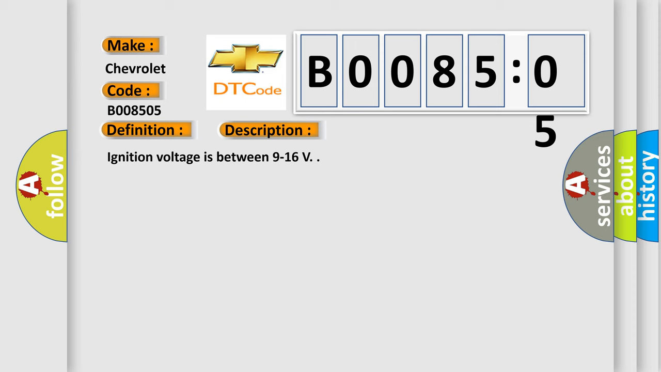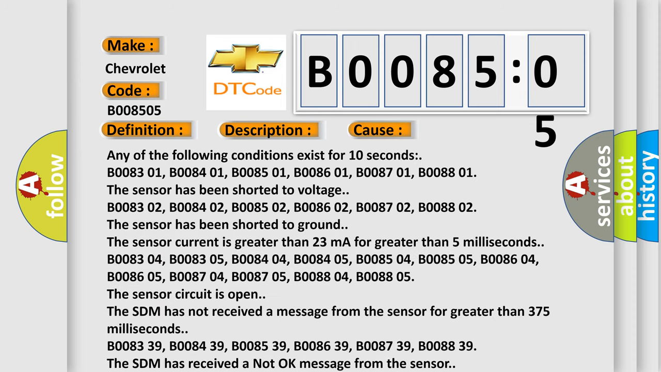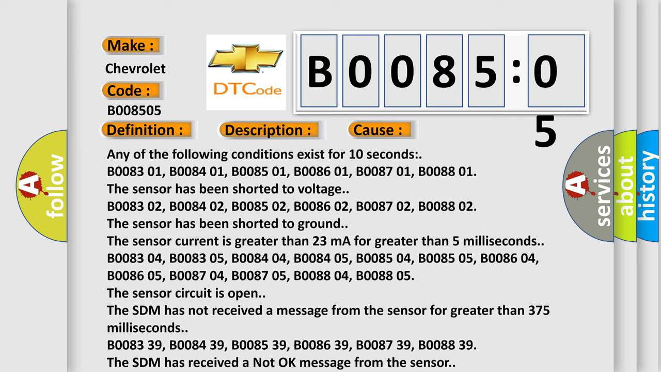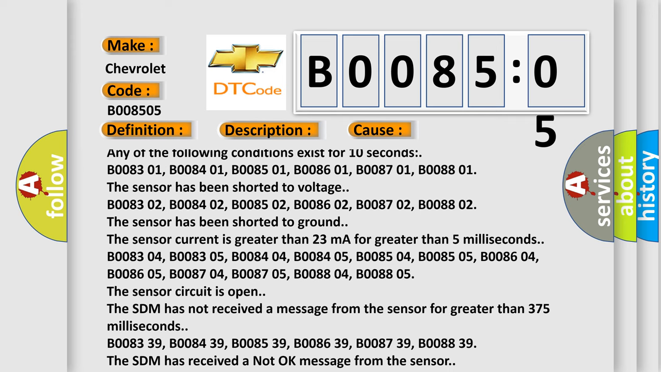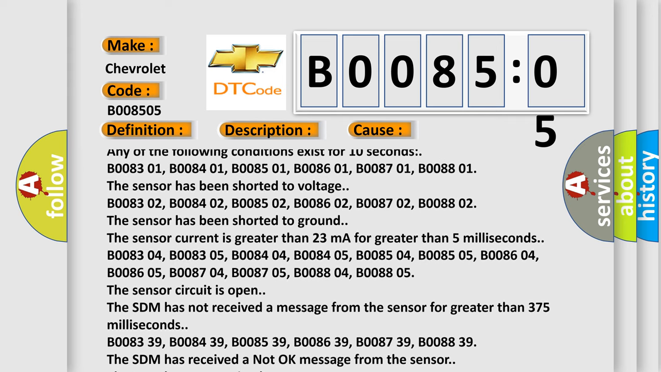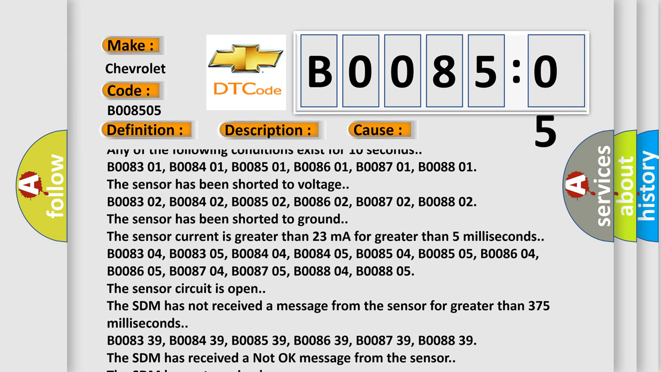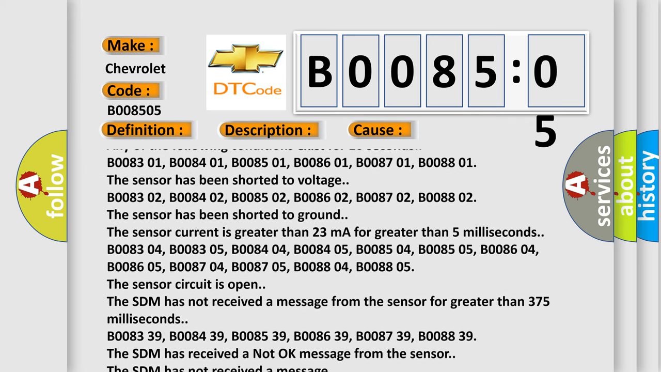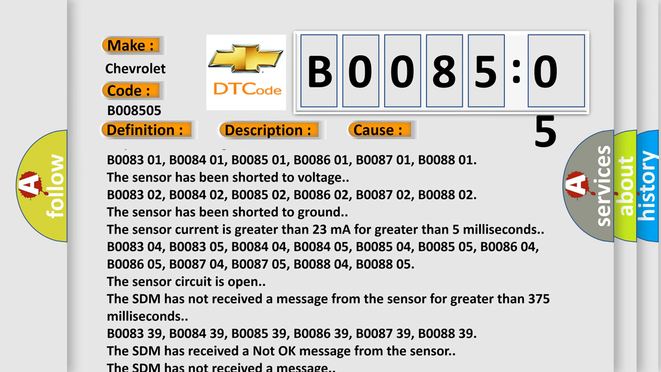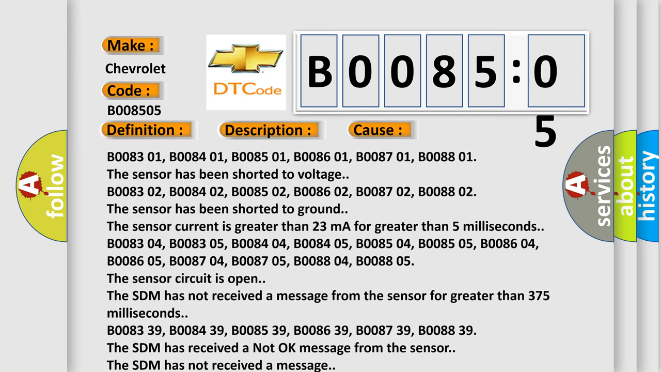This diagnostic error occurs most often in these cases. Any of the following conditions exist for 10 seconds: B008301, B008401, B008501, B008601, B008701, B008801. The sensor has been shorted to voltage. B008302, B008402, B008502, B008602, B008702, B008802. The sensor has been shorted to ground. The sensor current is greater than 23 milliamperes for greater than 5 milliseconds.